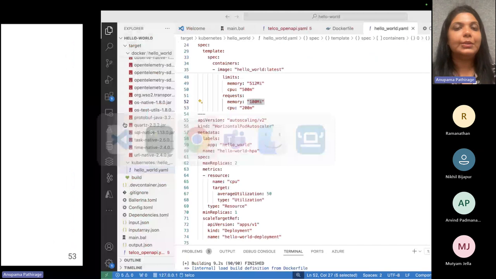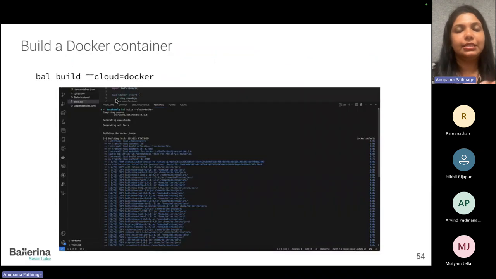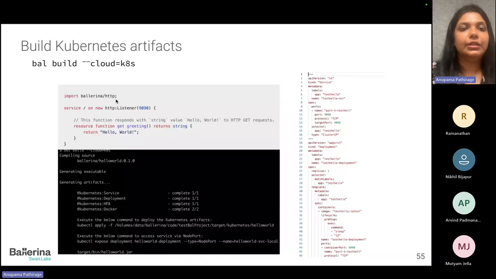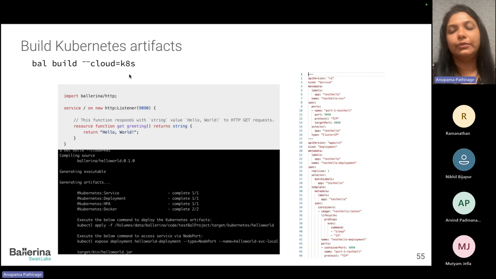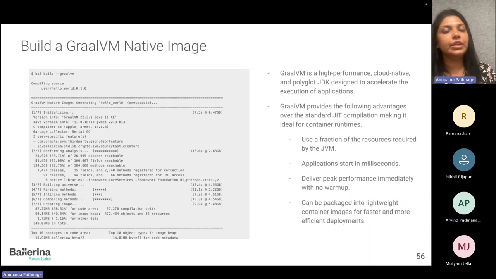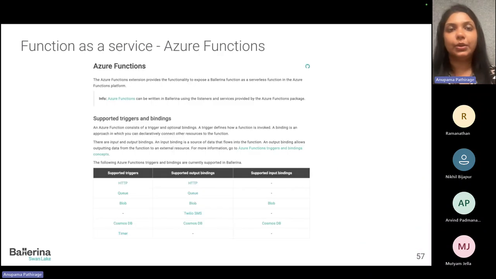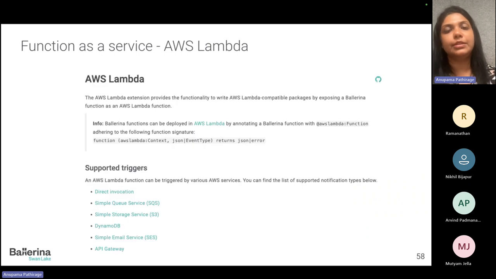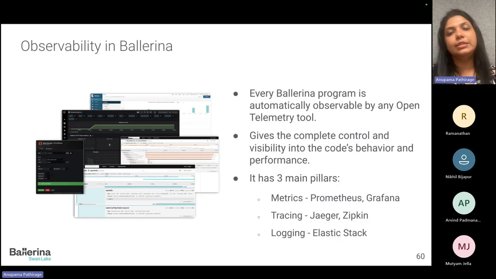So those are the cloud capabilities. This is what we have in the slide. Docker and cloud commands are there. You can simply take those artifacts and then deploy in whatever cloud environment. That's why we call it a cloud native language. You have a lot of capabilities related to the cloud. And it's not just that. We have Azure Functions support and AWS Lambda support as first-class things, if you really want to deploy as functions or services. And observability is built in.